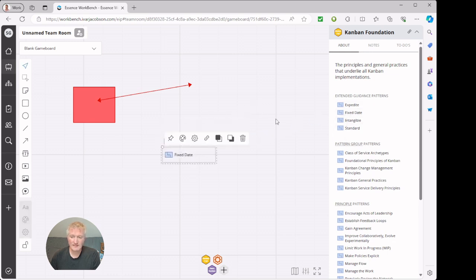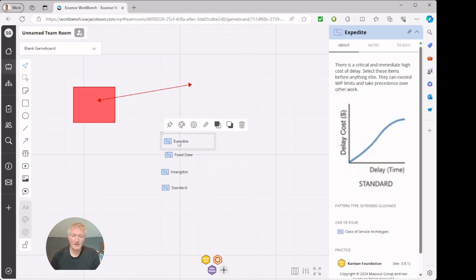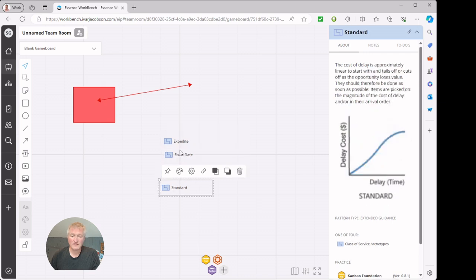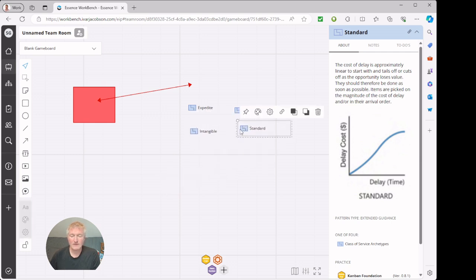So if I look at these things, these are the different ways you treat work in a Kanban system, this class of service archetypes, and when I click on them you can see the right hand panel changes. So I've got now my canvas being aware of the practices that are in my team room, and I can then create some games or some boards.